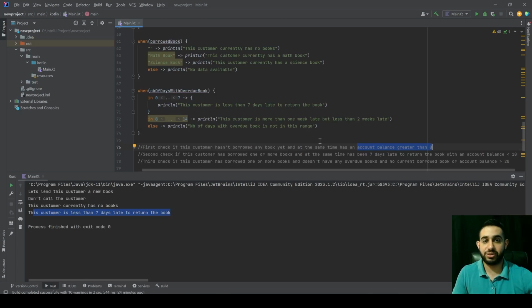In this case, the customer has created an account in our library but hasn't borrowed any book yet. Okay, maybe we should call this customer and encourage him to borrow a book. And that's it for the first case. I wrote them in comments because there was no way I would memorize this.